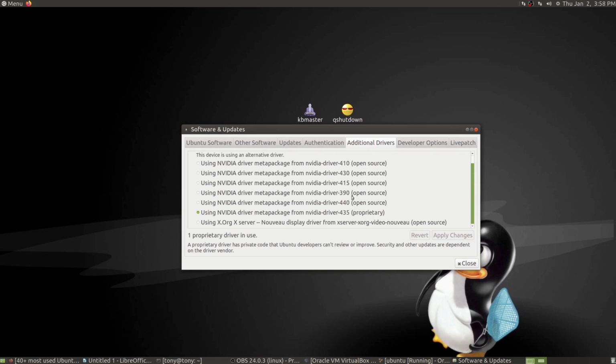Now the difference between the drivers: see how these say open source and this says proprietary. This one's actually from NVIDIA. These are community built drivers. Sometimes you'll get better results from proprietary. Most of the time you get better results from proprietary, but the open source is starting to get a little better.